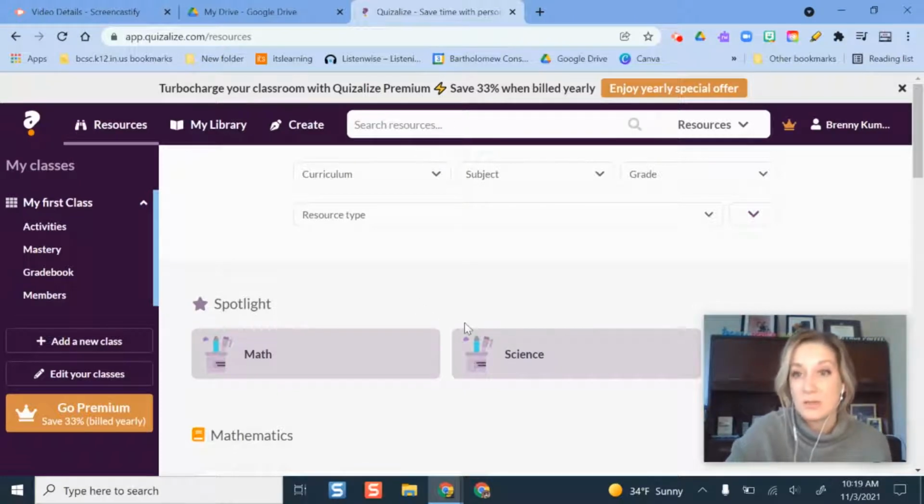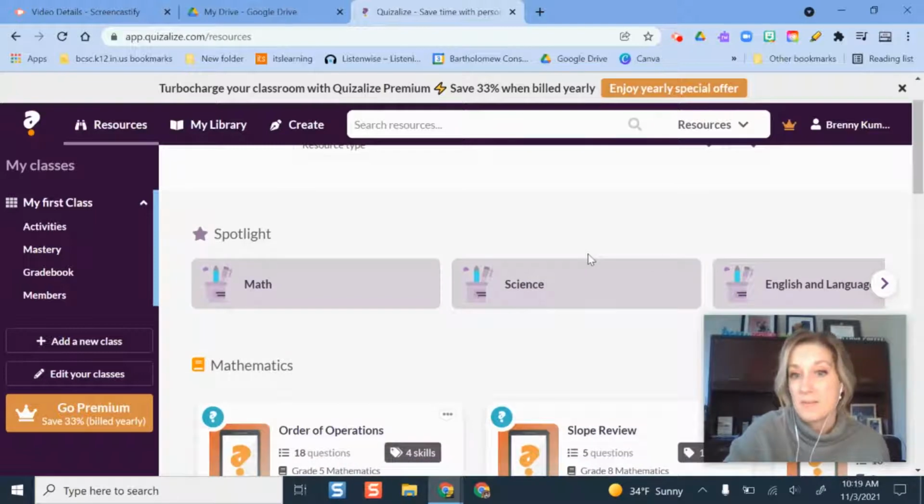If you want to use this tool pretty heavily, it is helpful if you build a class and then add students to it by typing in their email address or having them join your class via a code. That's just helpful if you know that you want to be using some of the data reporting pieces and have that as an option. So I've already created an account here, and this is what I see on my main screen.